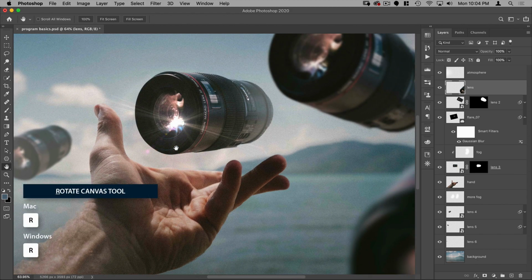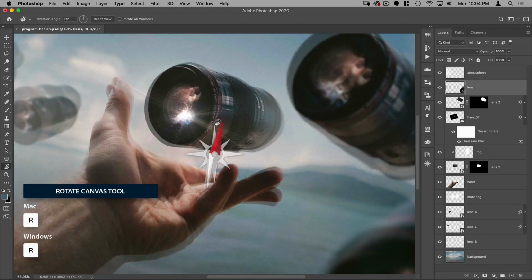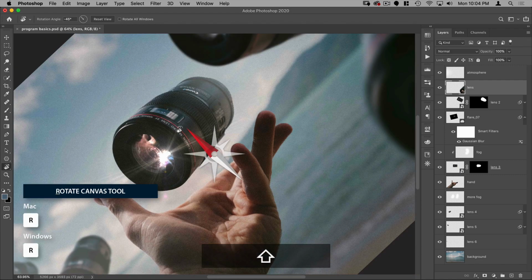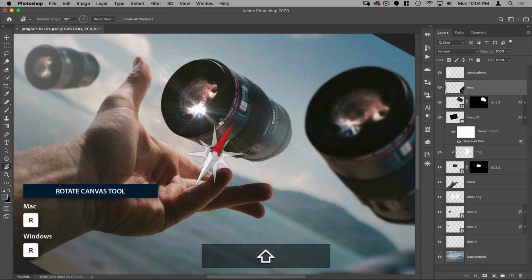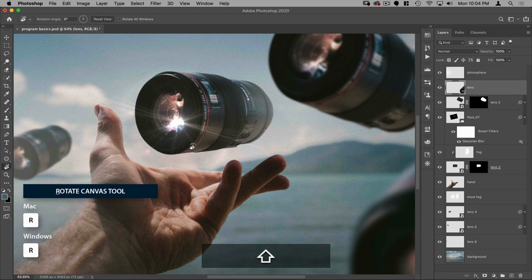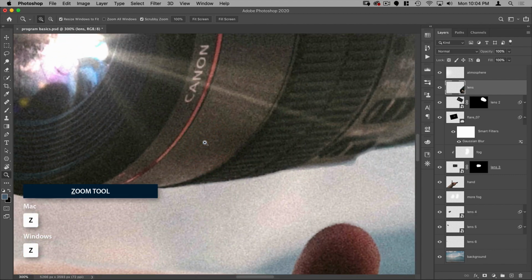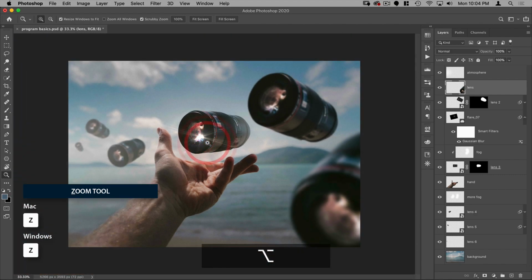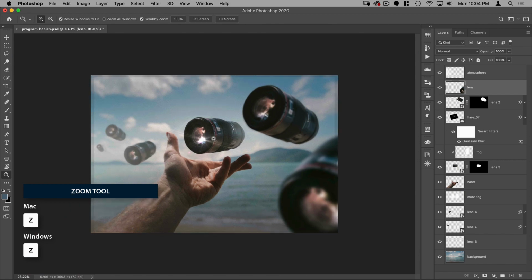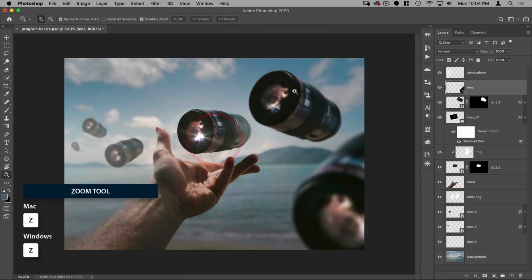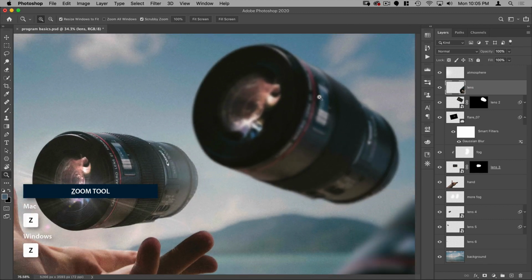Next, we have the Rotate Canvas tool, and the shortcut for that is R for rotate, and that allows me to rotate my canvas, and if I hold Shift, it will keep my rotations to 15 degrees, making it easier to go back to 0. Next, we have the Zoom tool, and the shortcut for that is Z for zoom, and that allows me to click and zoom, and by holding down Option, I can zoom out, or with Scrubby Zoom turned on, I can click and drag right or left to zoom in and out, and wherever I click is where it's going to zoom in and out from.